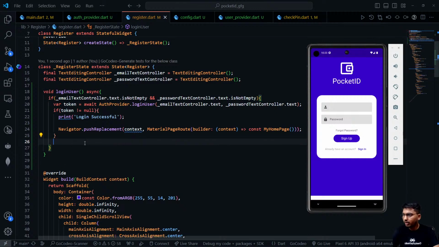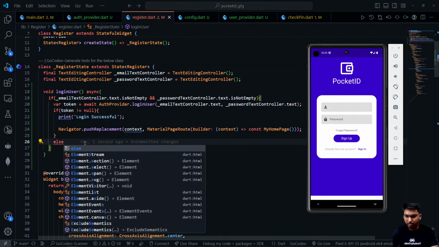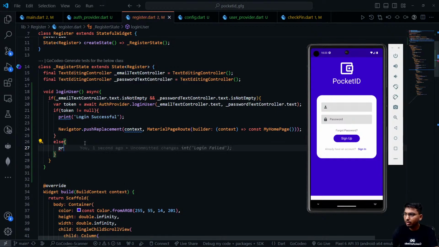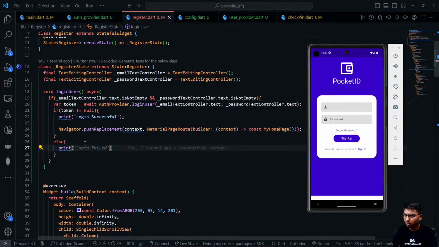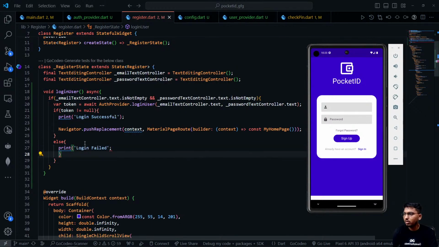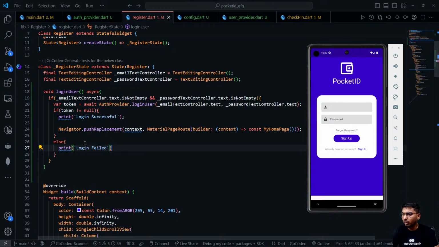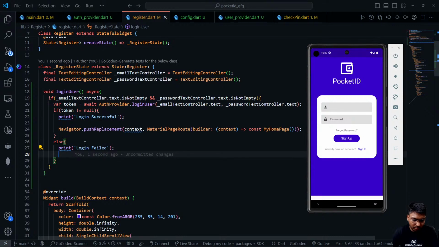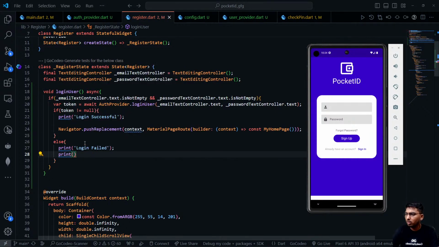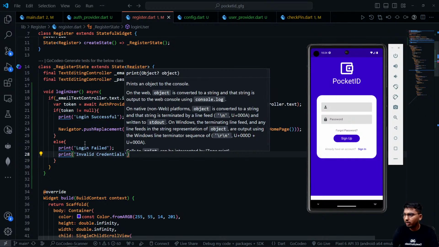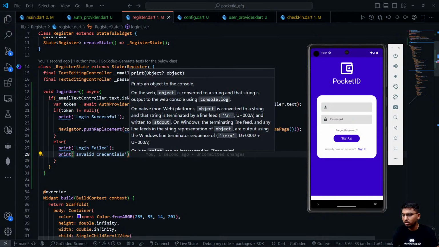Okay. Now, otherwise, in this else case, I'll print login unsuccessful, so login failed, and you can also write something else here. For example, if you need some specific thing to be added, you can add that as well. Token was not found, the token is null, or something like that. So just for the sake of better understanding, I'll write invalid credentials or the token was not found, or something like that.